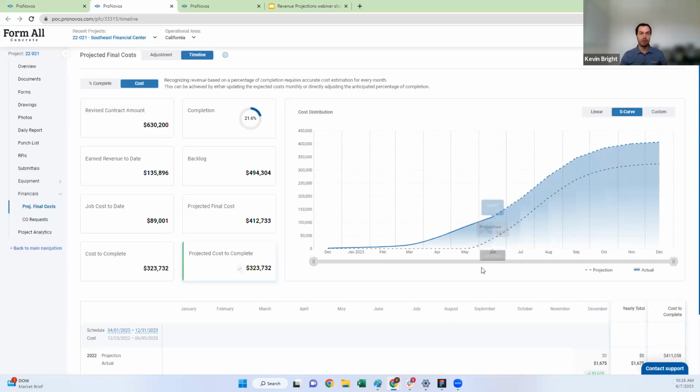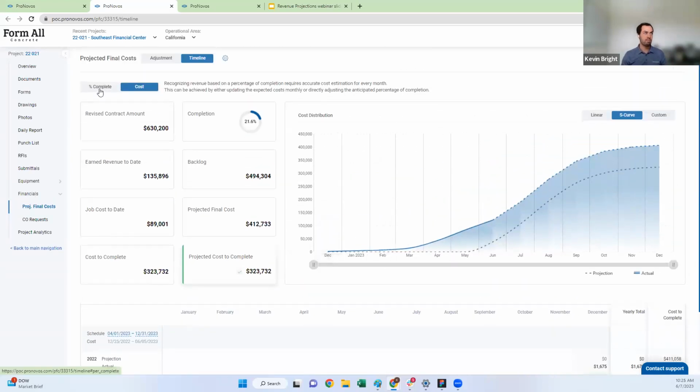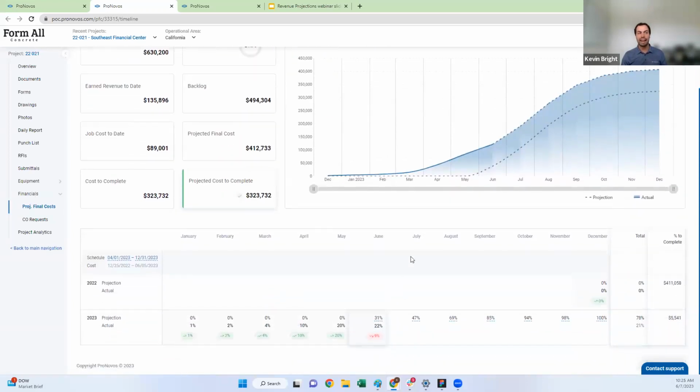So even if you say, okay, this S curve's not perfect, you can go in and modify it once you have a starting place. And I actually think the easiest way to modify it is not thinking from a cost perspective, but really thinking about it from a percent complete perspective. So if I switch tabs here, I can see, okay, that S curve, this is what it means, it's going to play out month by month.